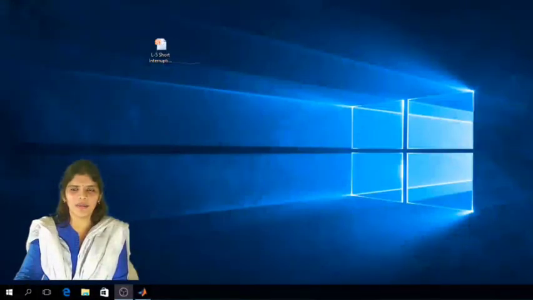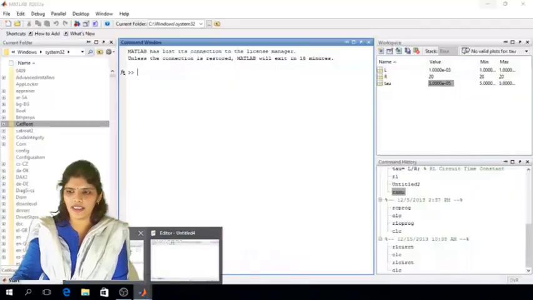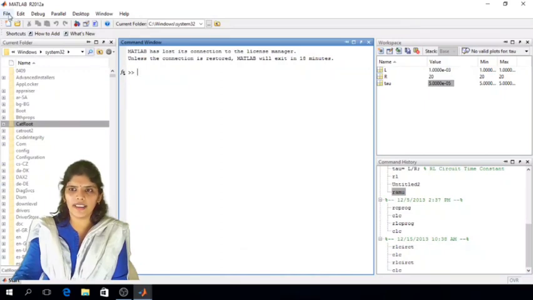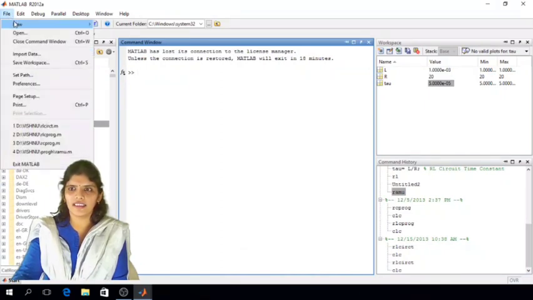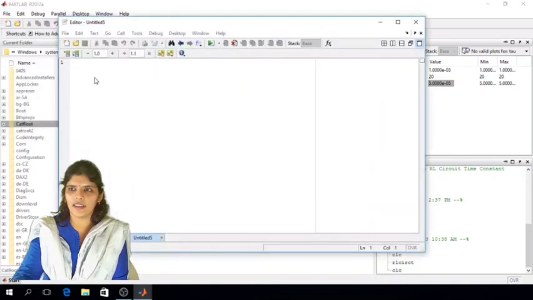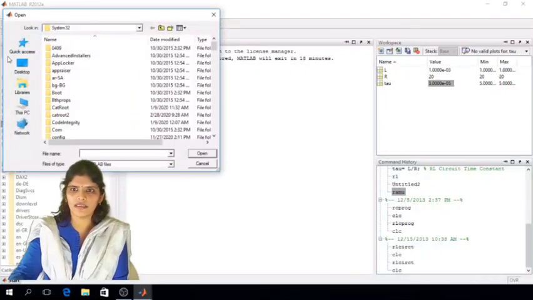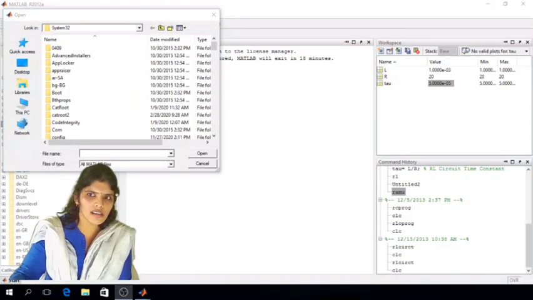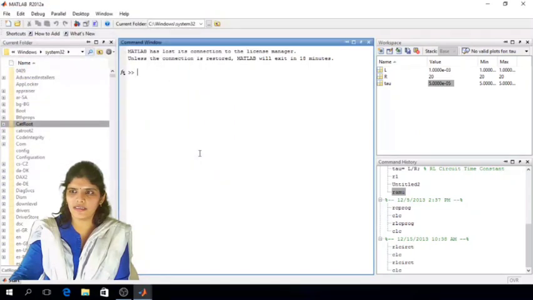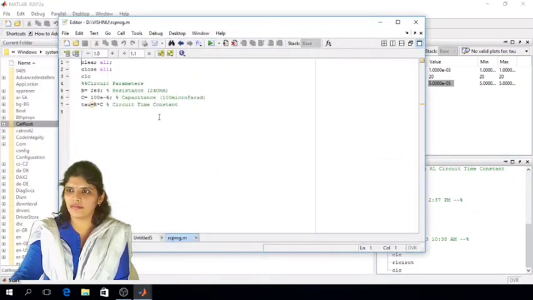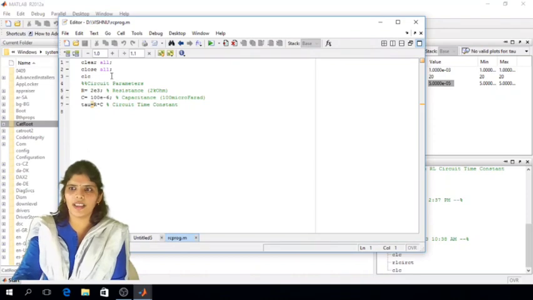Now we are going to see how to calculate the time constant of an RC circuit by writing a program in MATLAB. The procedure is: click on the MATLAB icon, then go to File, go to New, and click on Script. Here we will write the program, or you can copy paste the program. Open the file. So this is the program.